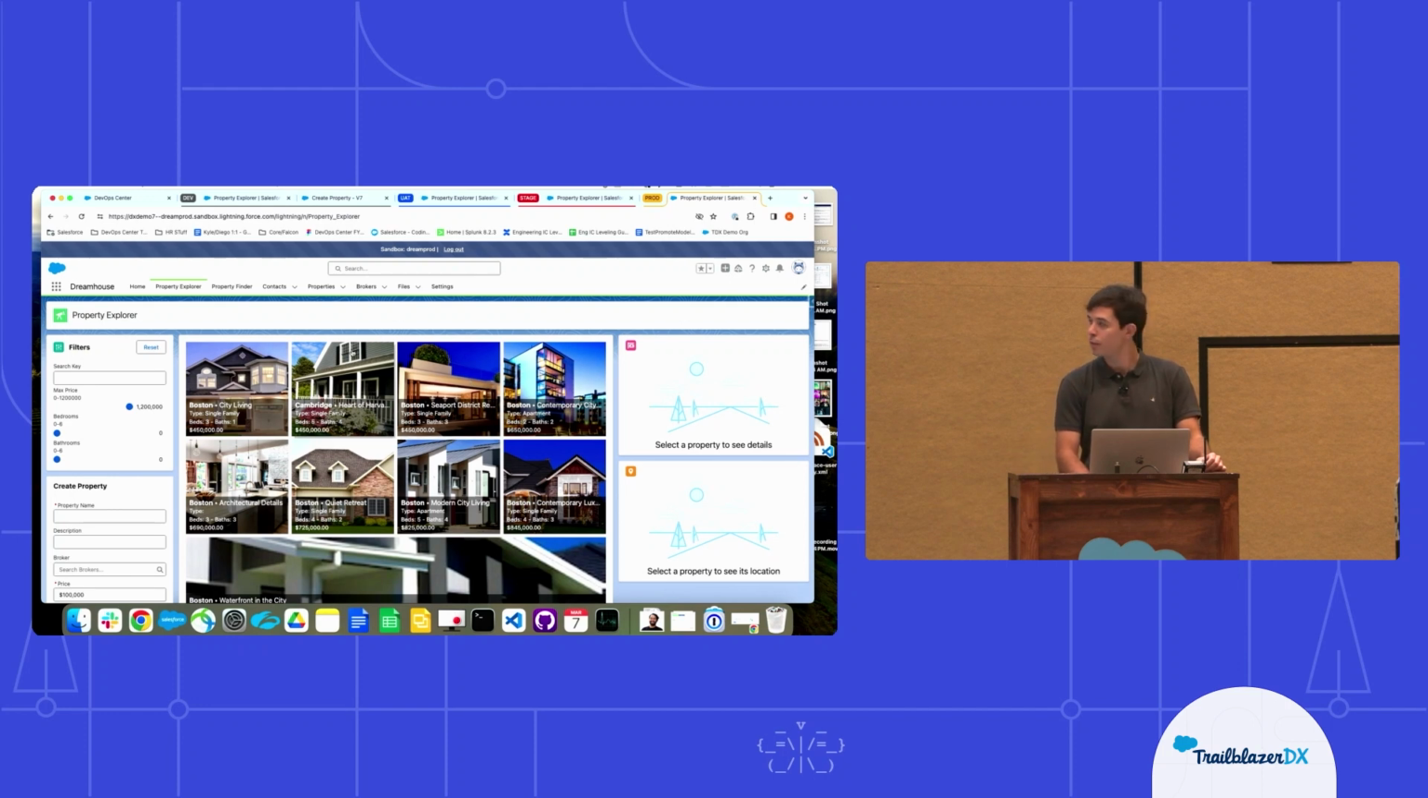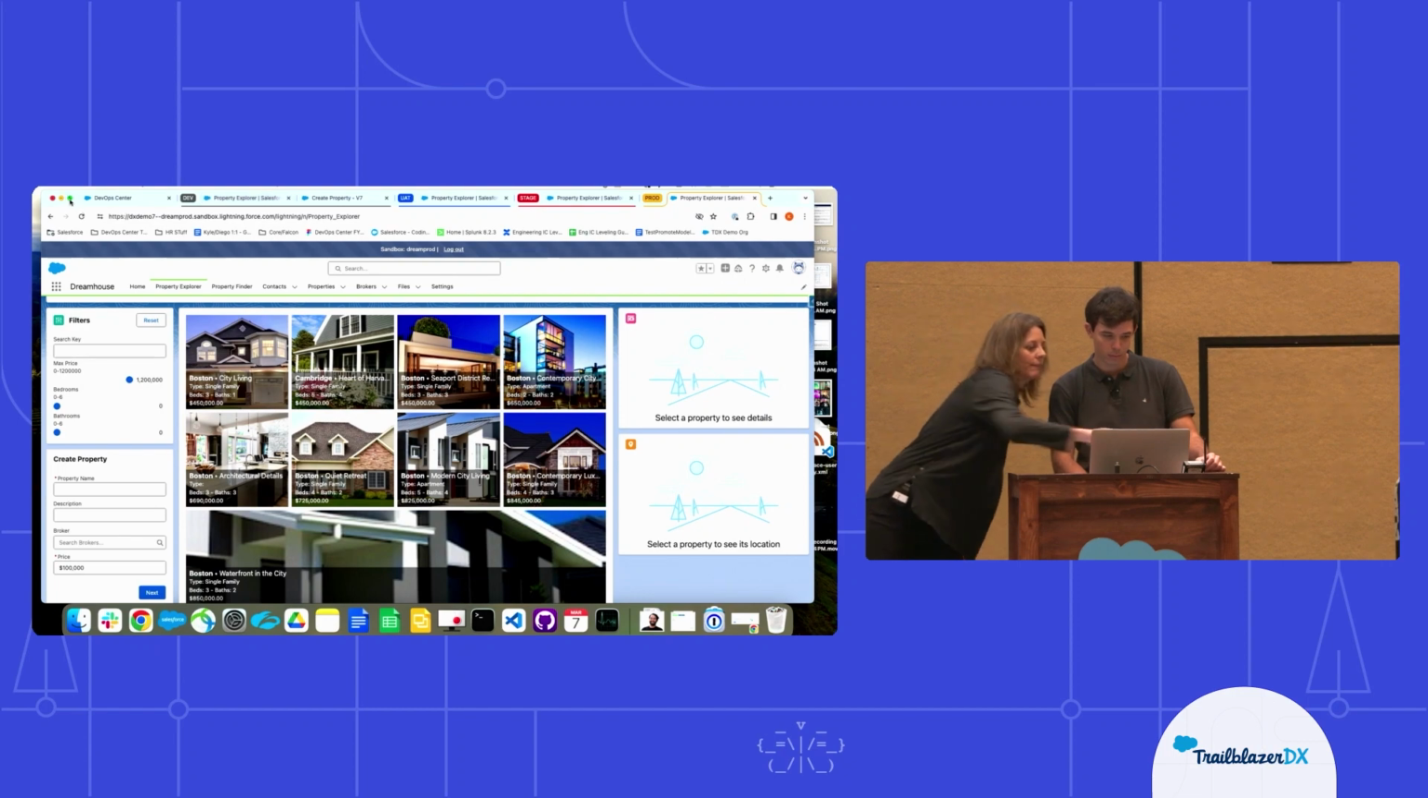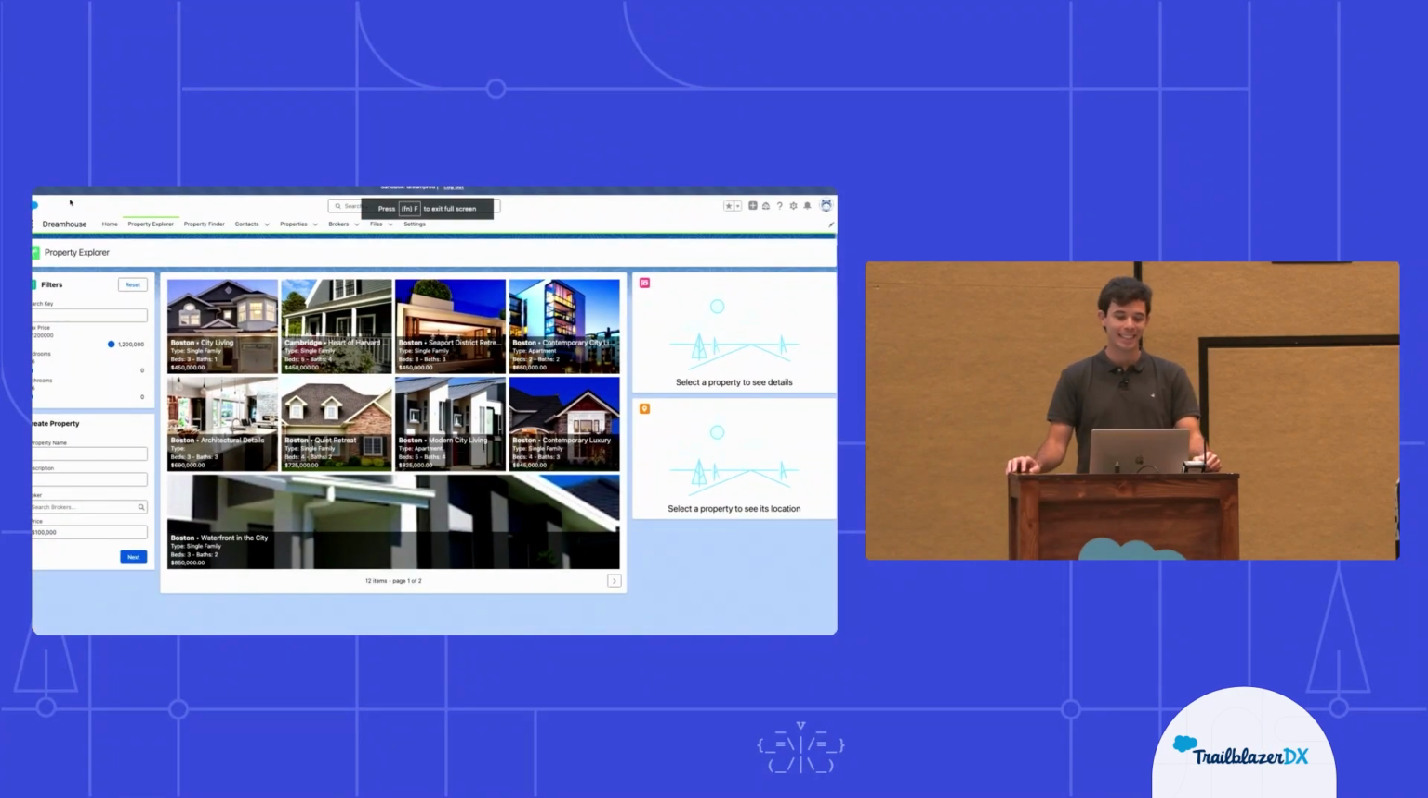And make it full screen. Make the whole thing full screen. Green. Yeah. Sorry.